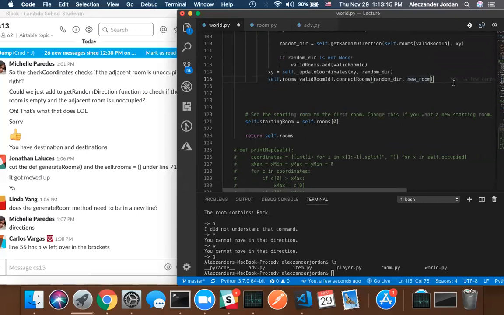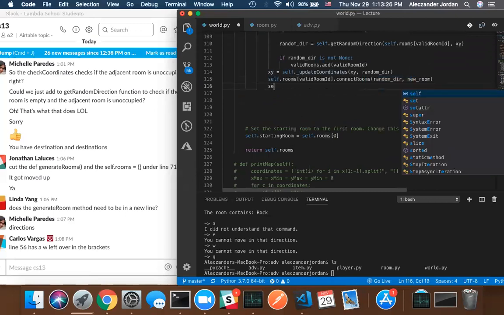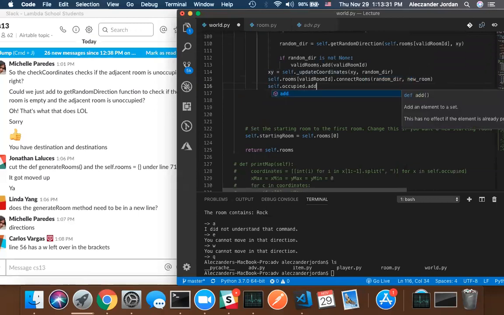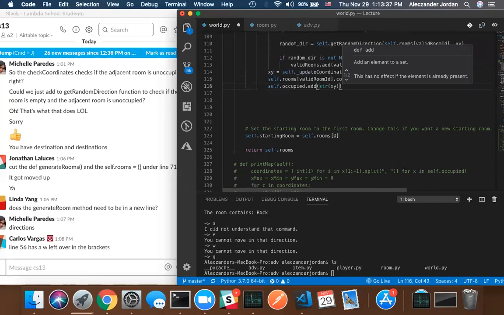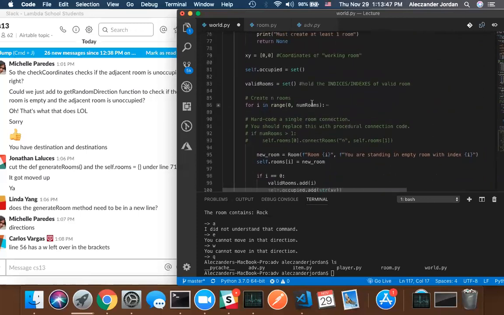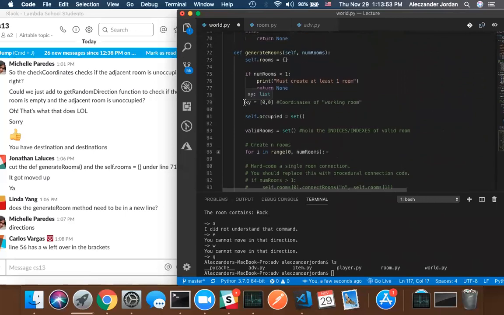And once we add that new room, we updated the coordinates to correspond to this new room that we just connected or added. So now we've got to add those coordinates to the occupied set, because, well, it's occupied now. So you want to keep track of that, basically. And once you add that, you then want to update XY, the one that's going to be where is it? Oh yeah, the one that's going to be here when we start our for loop.